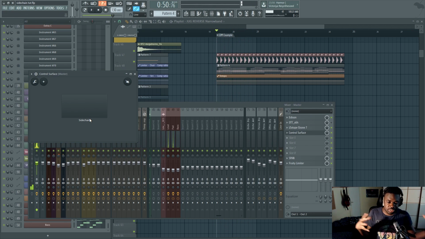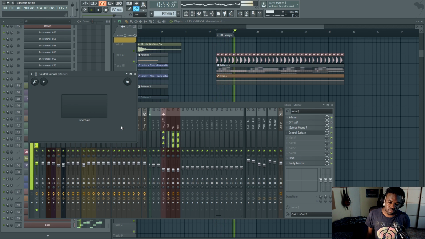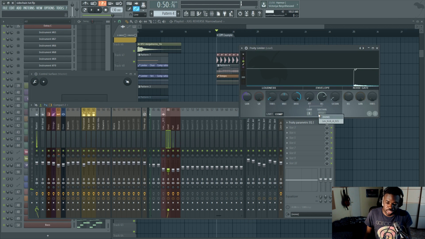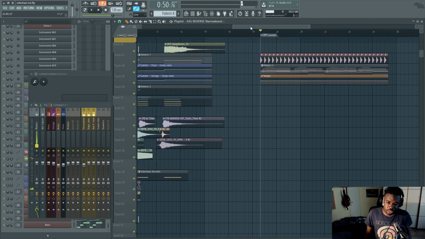Because it's cluttered and crowded, but since we have that sidechain, what we do is that we automatically duck out all the sounds except the kick when it hits, so that the kick, when it hits, we can hear it clearly. So yeah, that's the main thinking behind sidechain.